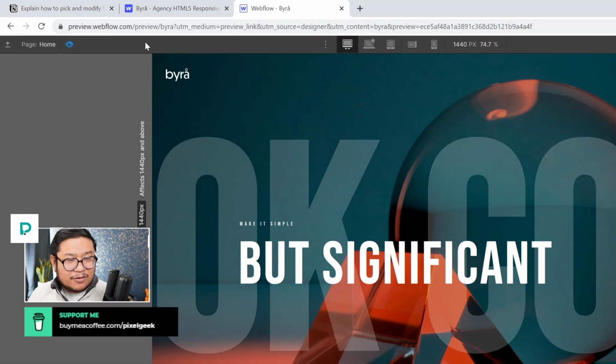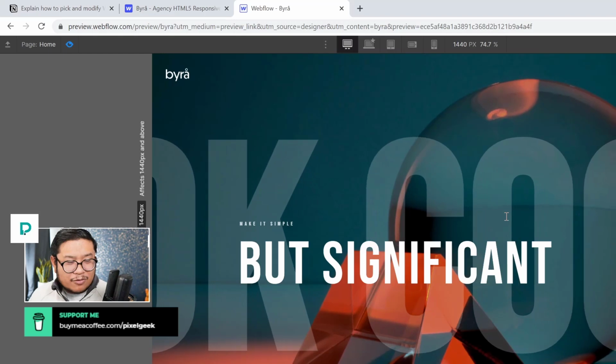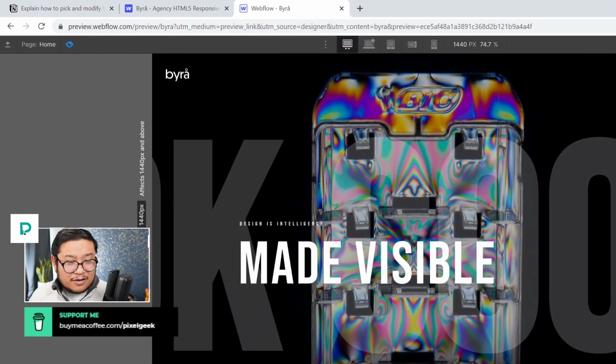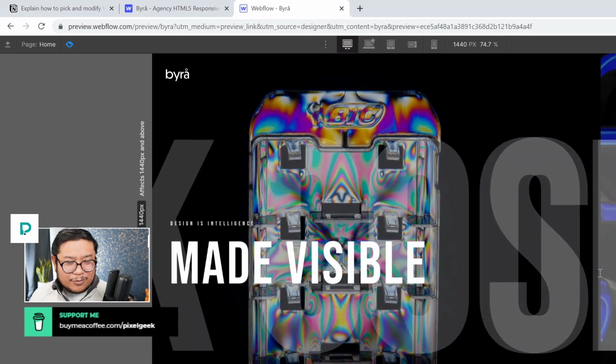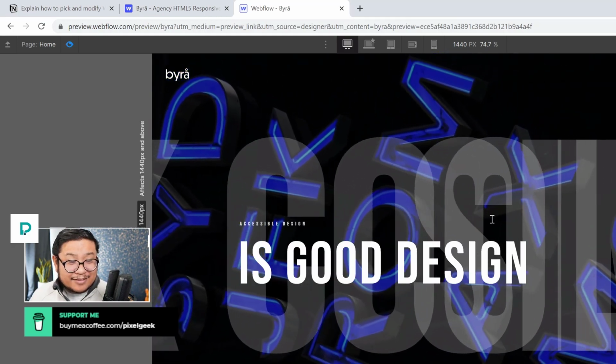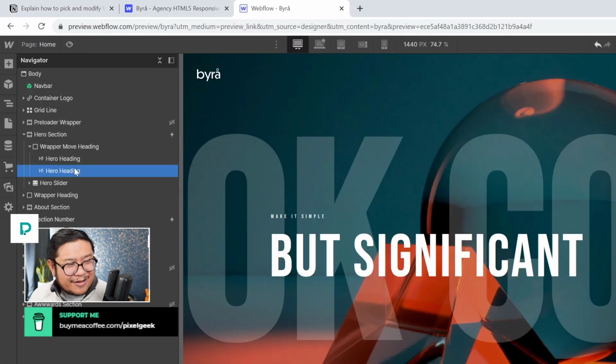So if I preview, what's happening? It says okay, cool. But then the okay, cool is going back to the old word, and it's because of this right here. It says hero heading, and you have to edit it twice. So it's confusing to someone who's new. It doesn't make sense.